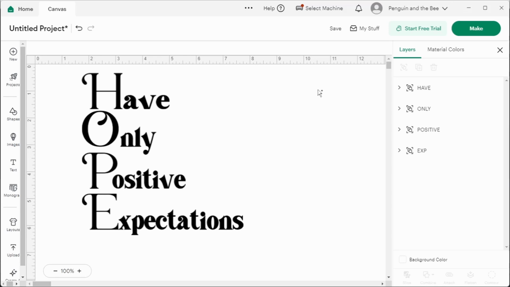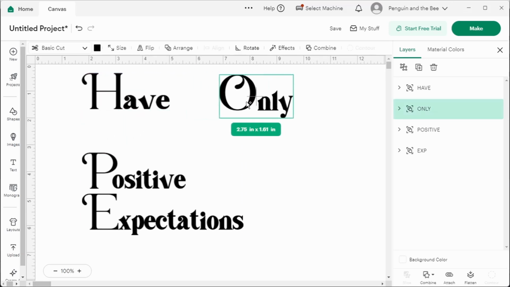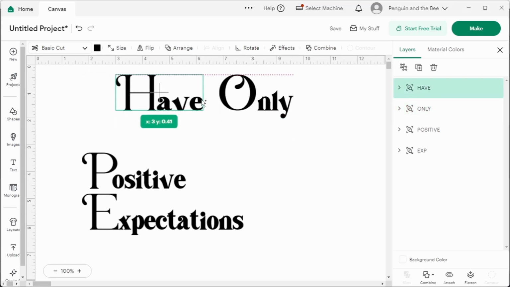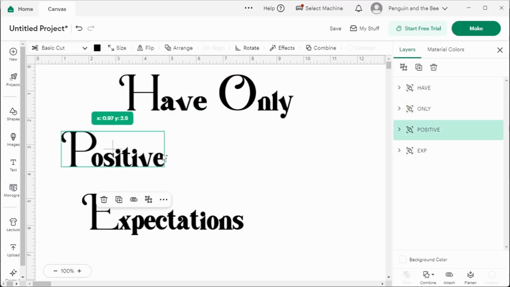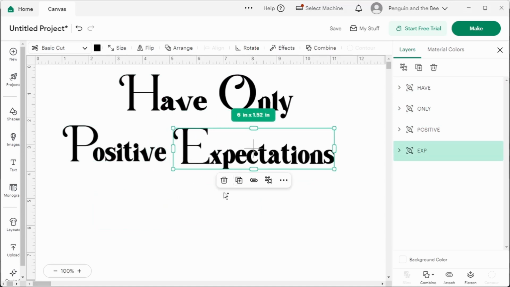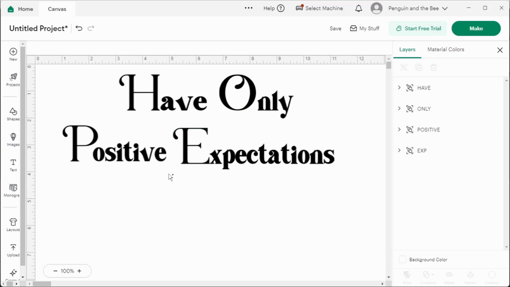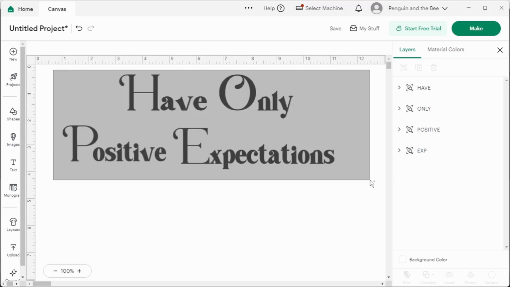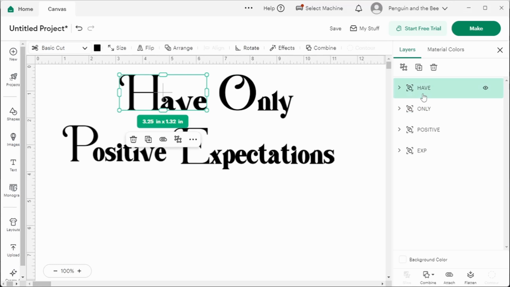The first layout change I'm going to make today is have the text going over 2 rows. So we will have the Have Only on 1 row, and then I'm going to put the positive expectations underneath that. And obviously I want this to be lined up evenly, so I want the Have Only to be centered over the positive expectations. But I can't do that simply by selecting everything and then using the alignment tools, because they're all individual objects. So to get around that, it's very simple.